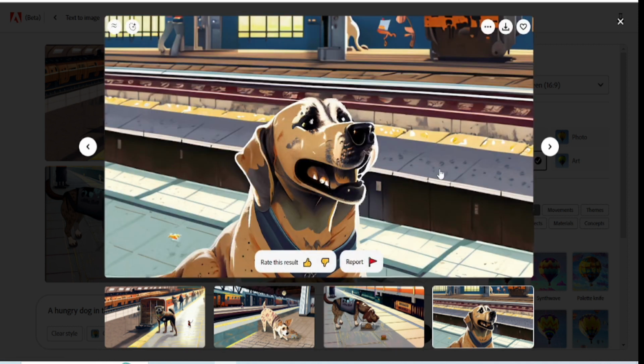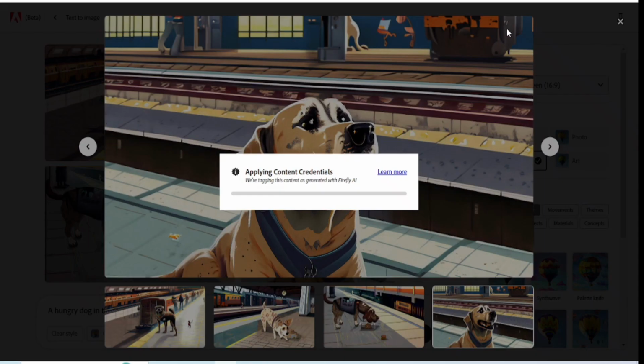If you want to download this photo, just click the corner download button. Then wait 1 or 2 seconds. That's it.